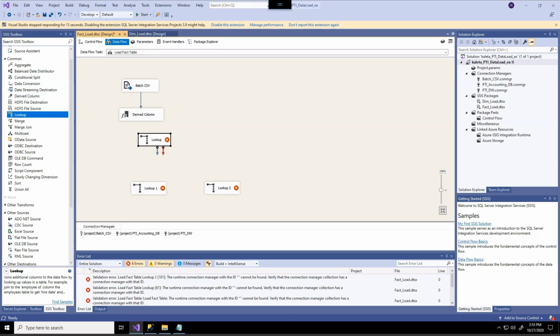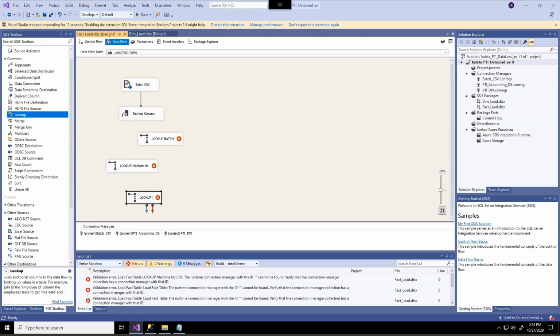Okay. The first one I'm going to do is going to be a lookup, and it's going to match the batch dimension table. The next one I'm going to do is I'm going to scoot it right over here. This is going to be the lookup for the machine number. And the last one I'm going to do is going to be the lookup for the product code.